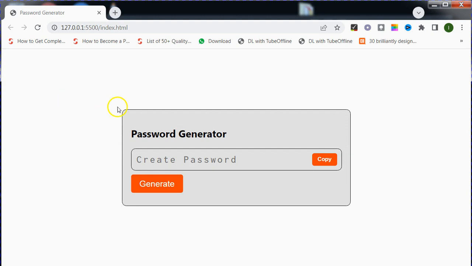In this video, we are going to learn how to code this random password generator with HTML, CSS and JavaScript.